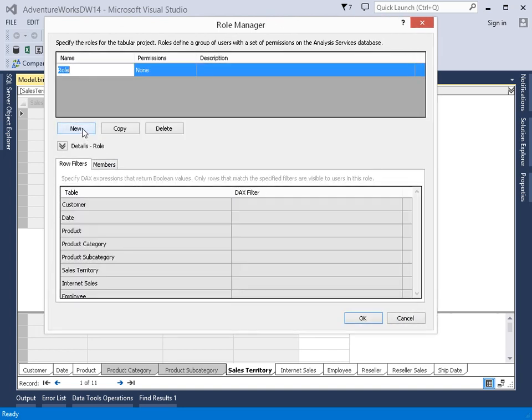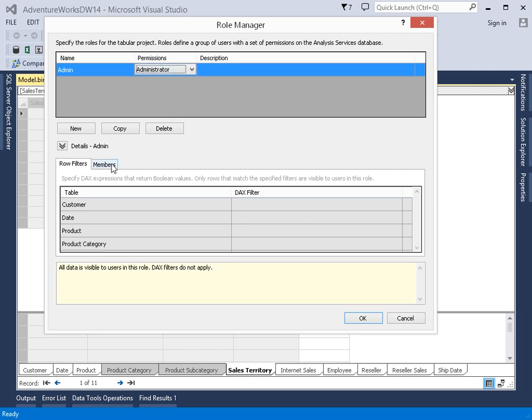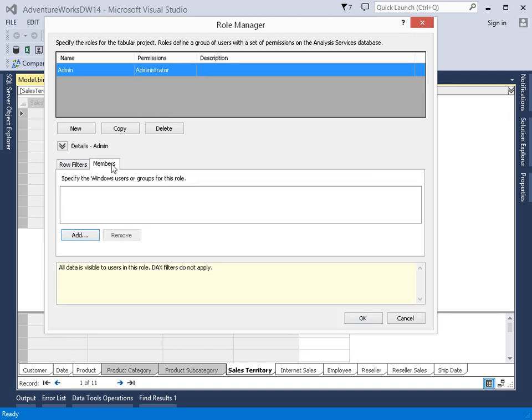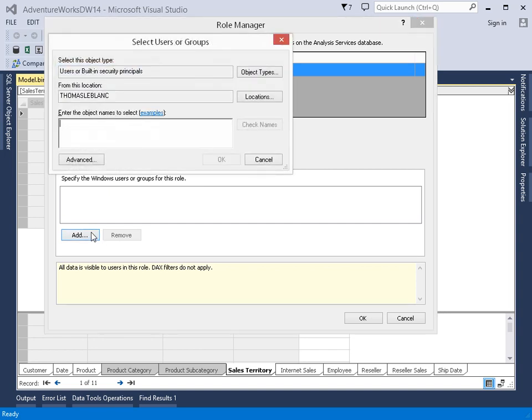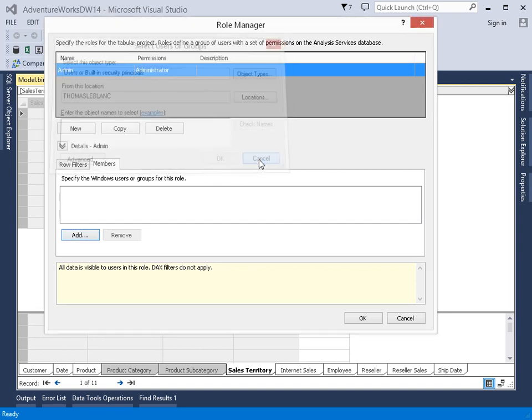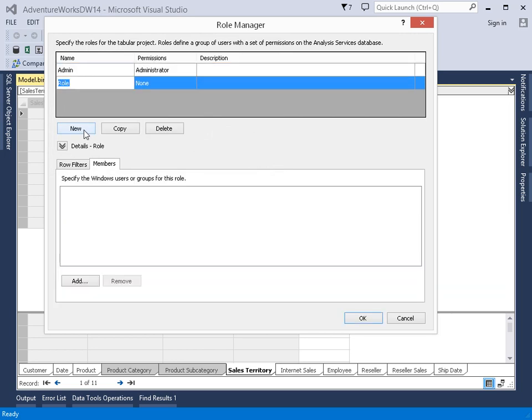We'll click New and we could call this one Admin. Here, on the permissions, we could say he's an administrator. In this role, then you go to the Members tab below and you can add individual users based on their Active Directory account. We'll create another one and we'll call it North America. And this is just read permission for particular data.